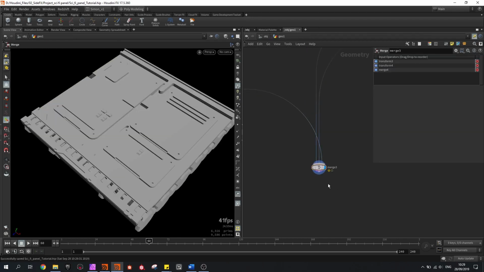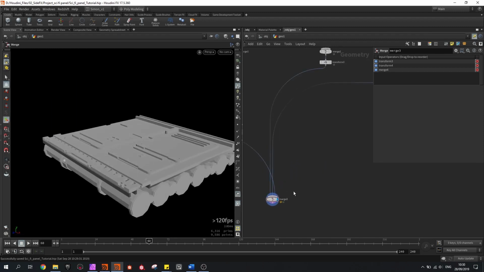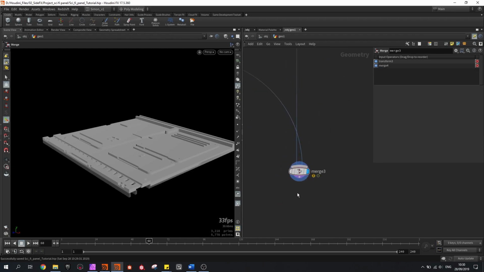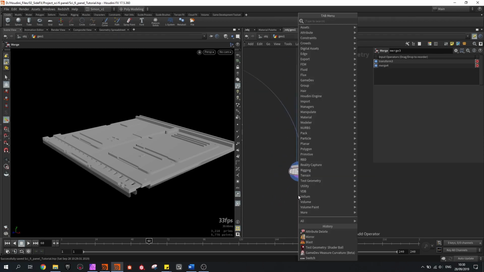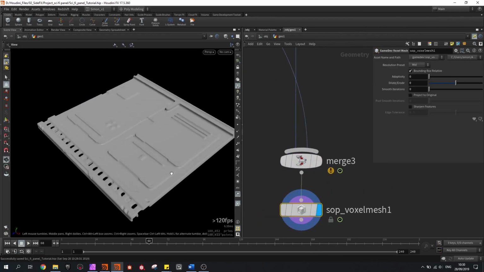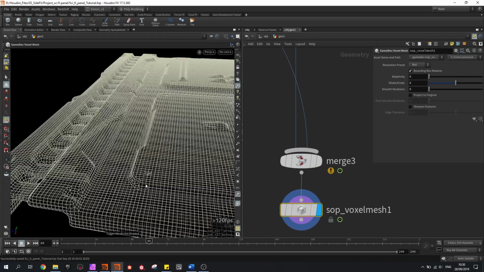What I want to do next is creating the high poly version from this. I want to separate the panels from the pipes. So in here, the pipes, I'm going to delete this. And at the end of the merge here, I will use a voxel. And this will merge all the geometry together.